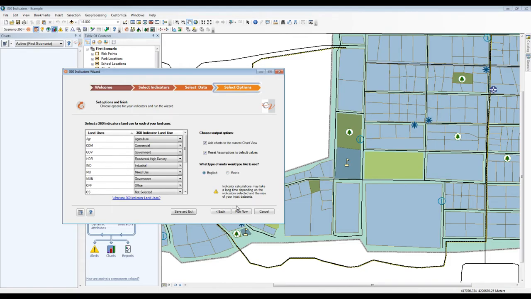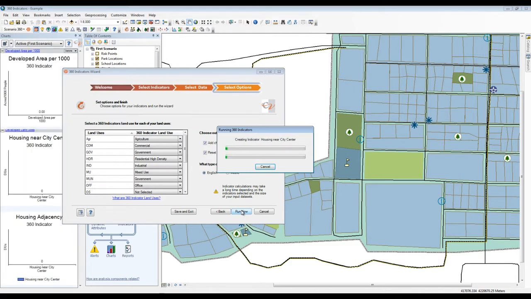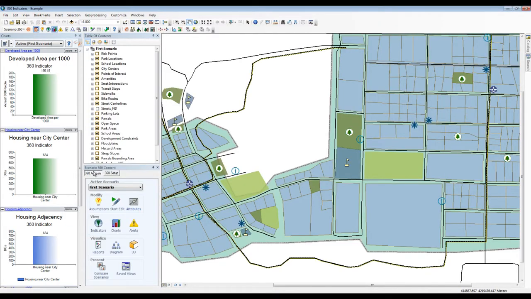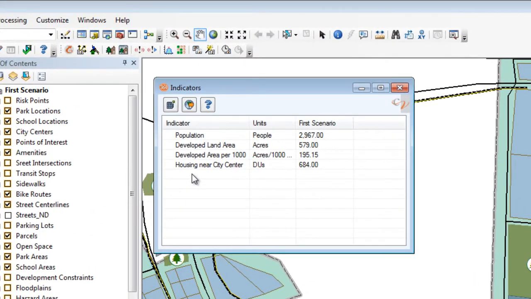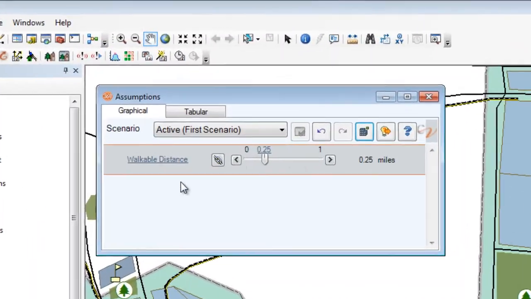When you click the Run Now button, the wizard will create and calculate numerous analysis components. Let's look at the output components for Housing Near City Center and Developed Land Area per 1,000. When I open the Indicators window, I see both of my new indicators, and I also see that I have a few other indicators. These are indicators that were needed to calculate developed land area per 1,000, so they were created as well. The wizard also created the walkable distance assumption for my Housing Near City Center indicator.